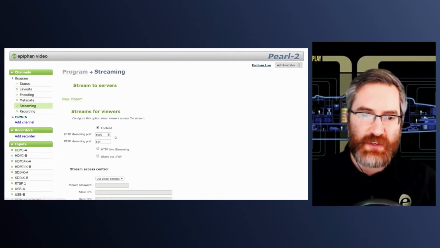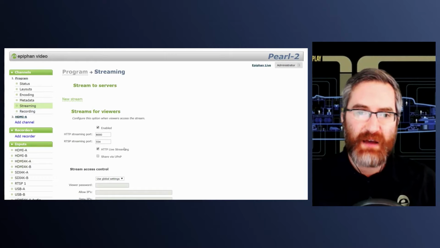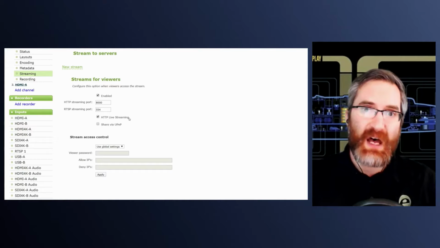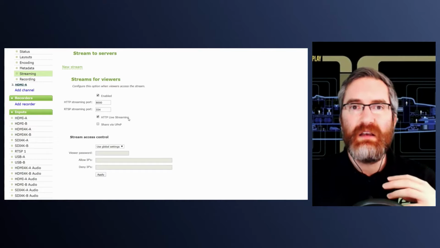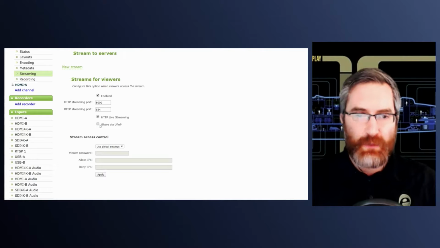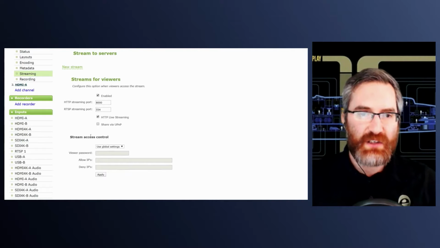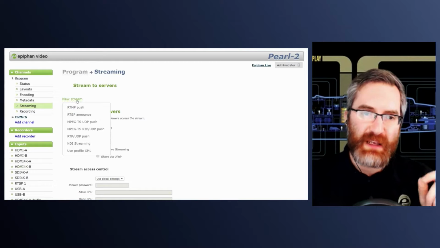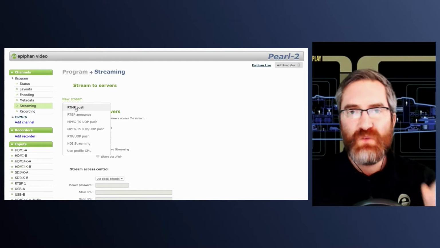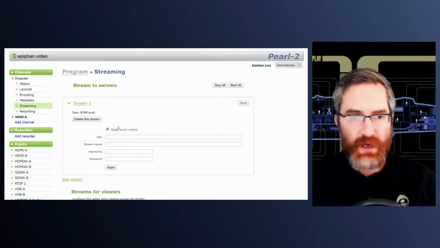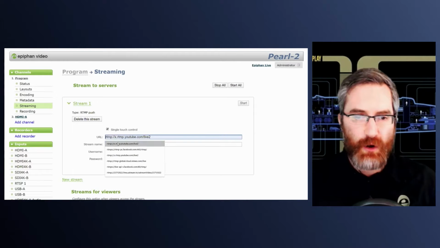We can enable some of the other sub options like HTTP live streaming, which would allow people using an iOS device like an iPad or an iPhone directly in on the same network to view Perl natively. We can enable UPnP here as well if we want to share it that way. We can set some password access control if we want to lock it down. But most importantly in the streaming, and the most common use case we see, is RTMP and RTMPS push. This is very straightforward. We add one of these, we give it a URL.